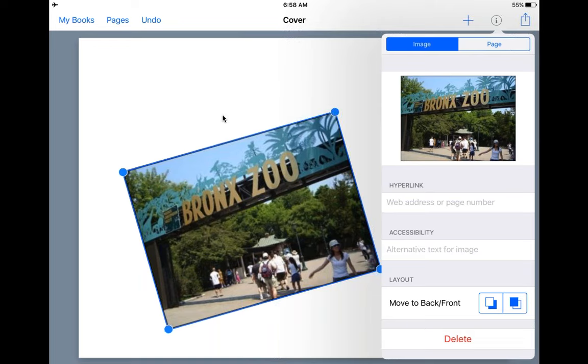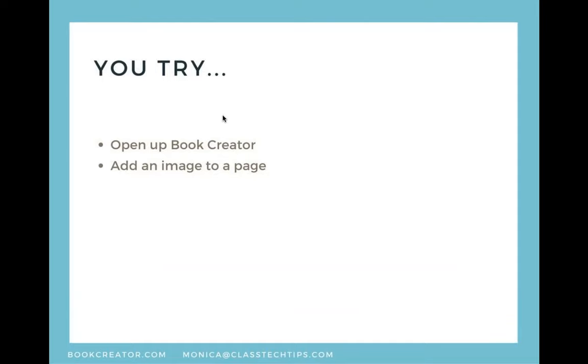This is really just arranging the items on the page. Right now, we just have one item on the page, so we don't have to worry about layering content on top of each other. So now I want you to try. If your Book Creator is open, I want you to go to a page just like mine, and add an image to the page.